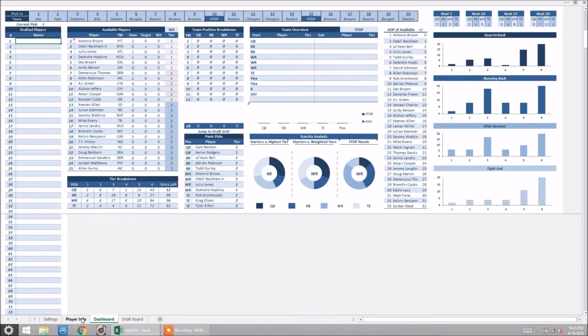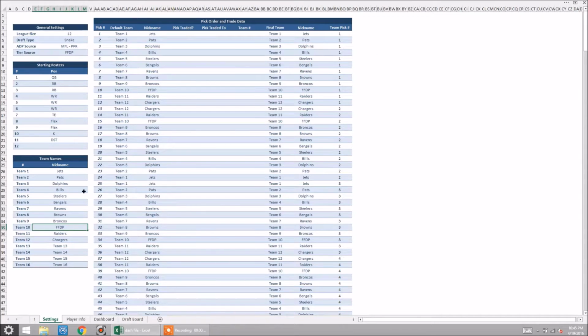If we head over to the settings tab, you can see that we're going to be in a 12-team league, snake-style draft. We'll use a PPR data source, one of the many. We're going to use the pre-populated FFDP tiers. I've already filled out the starting roster requirements, added some team nicknames. As you can see, we're going to be drafting 10th.